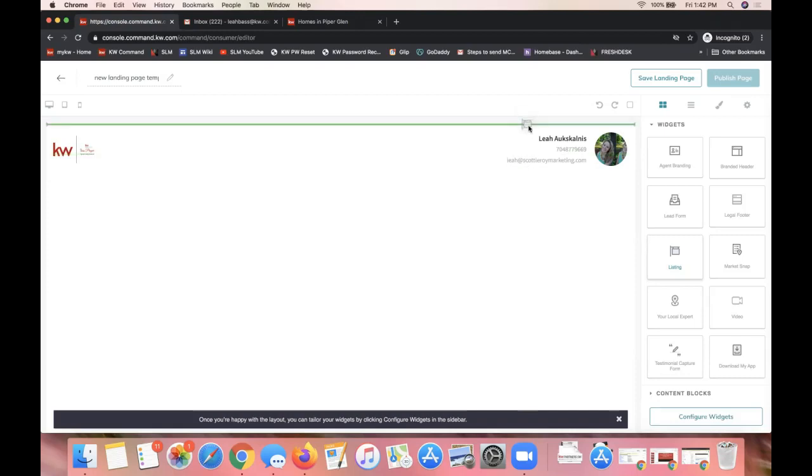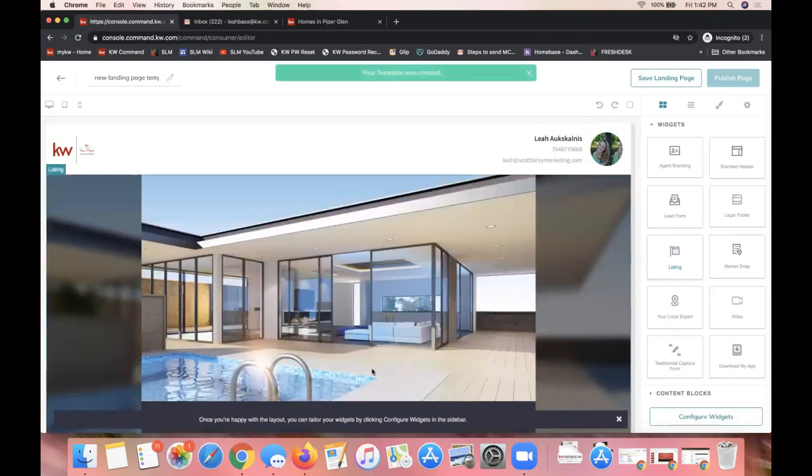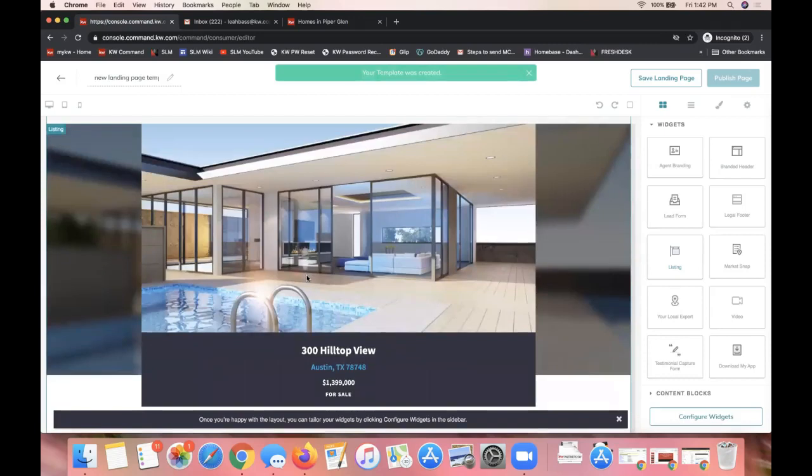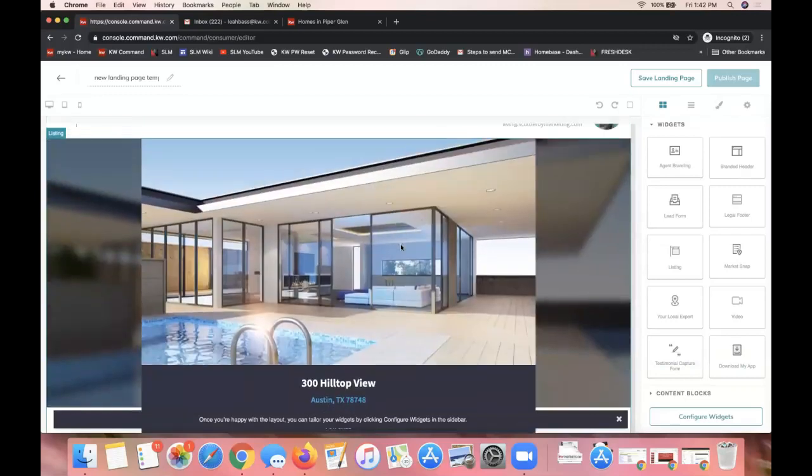If I want it above, I would make sure that green bar was displaying there. So in this case, I want it below my branding, and I can release my mouse. And of course, this is not my listing, unfortunately. Well, I would just like to live there. But we will be customizing that in a moment, so hang tight.